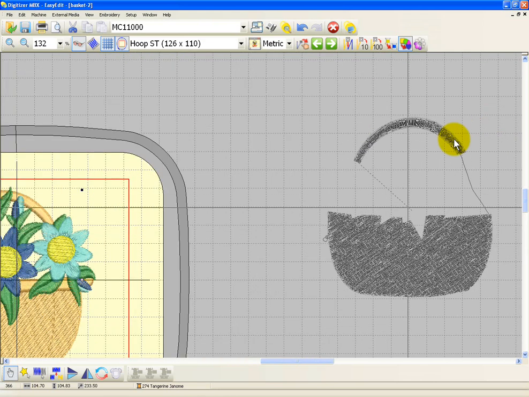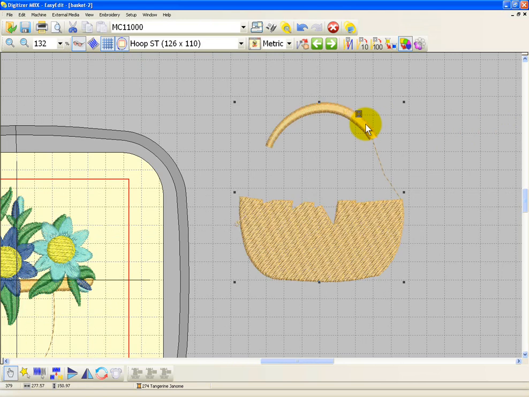Now, let's say for whatever reason you wanted to use part of this design. Maybe you wanted the basket, but you did not want to have the handle. Don't ask me why you want that, but maybe that's something you want. So now we're going to go ahead and try and accomplish that. So the idea is, this is a whole block of stitches, and there's more than one way to do everything in life.